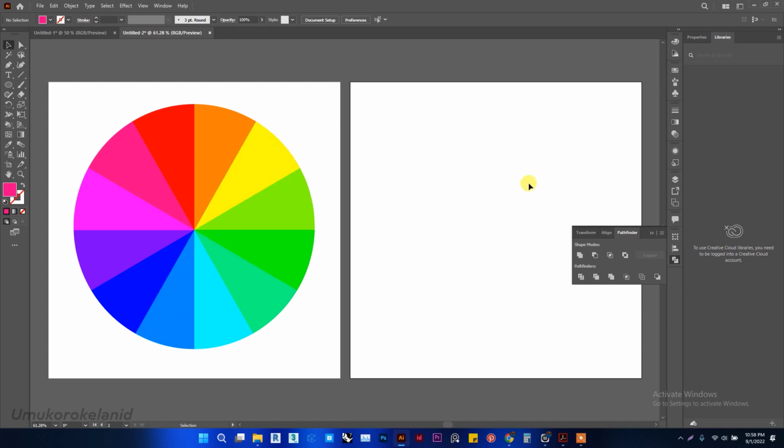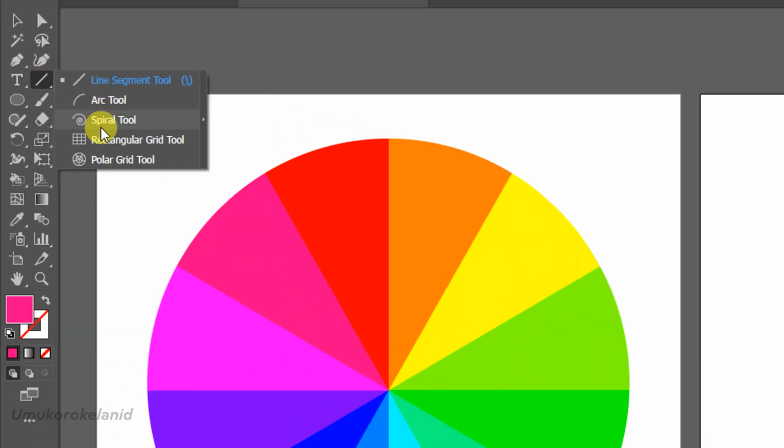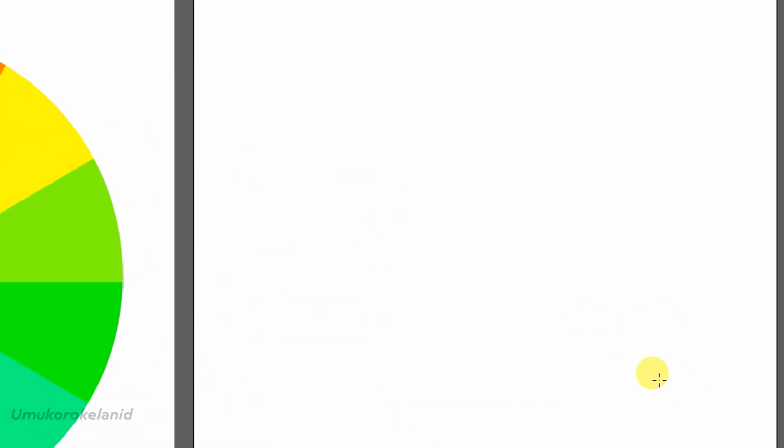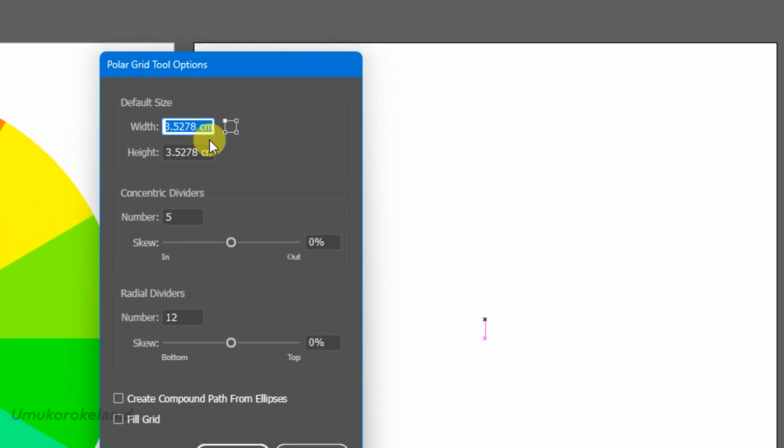So let's create the next one, which is the one with the saturation. We come here on the line section, hold down, then we'll see Polar Grid tool, then click on the center. After clicking on the center, you see the dialog of polar grid options. On that dialog box, it's asking for the width, and let's leave it the same, but we can decide to put 5 and 5.